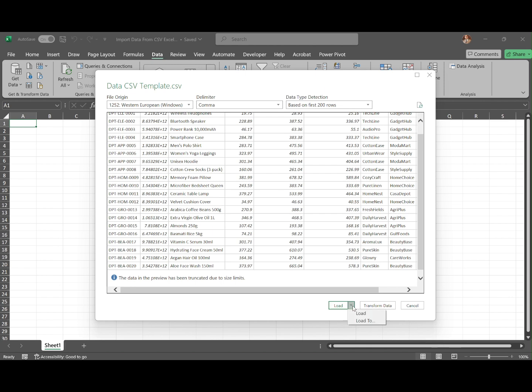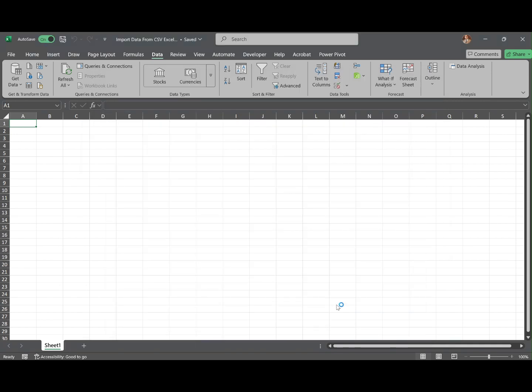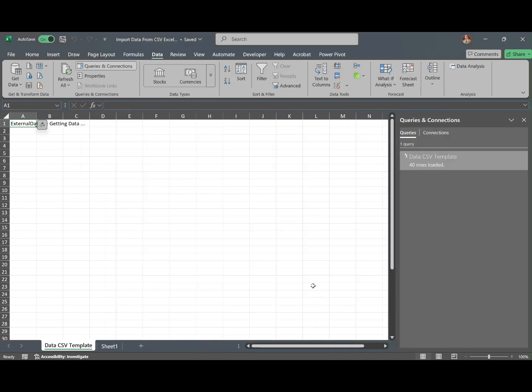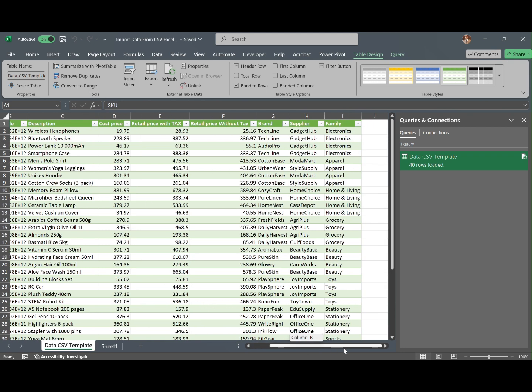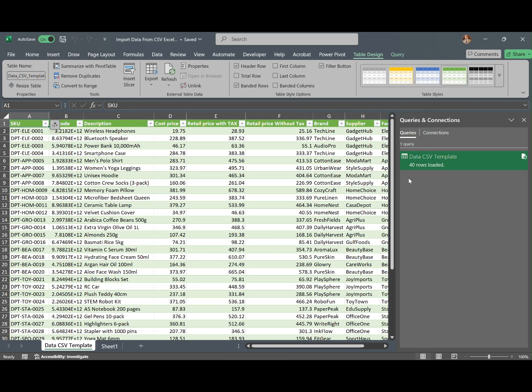The Transform Data option can open the Power Query window to adjust the data types. But we will do that after completing this task of importing data first. So let's click the Load button. It will take a while to load the data into Excel, depending on the size of the data or number of rows. In upcoming videos, I'll explain why it's not recommended to click the Load button directly, especially when working with large datasets.